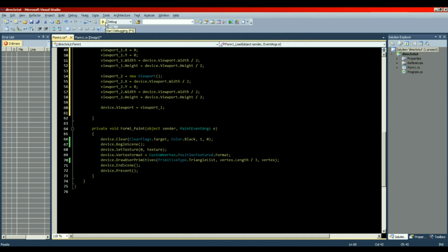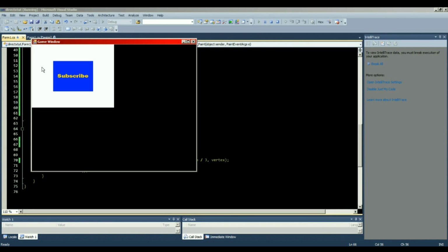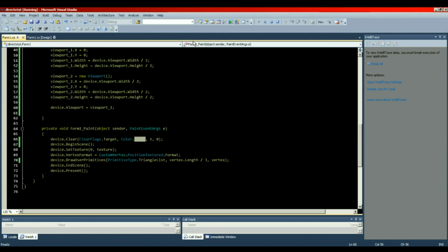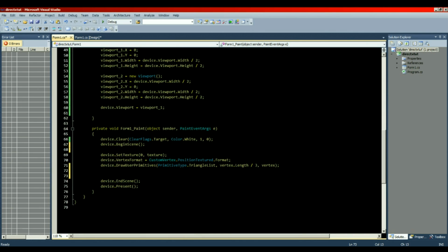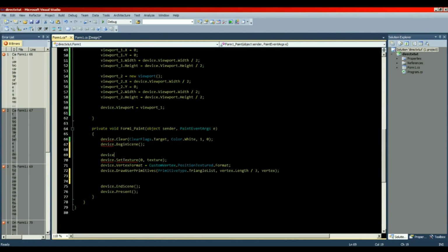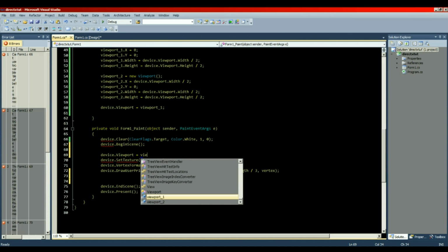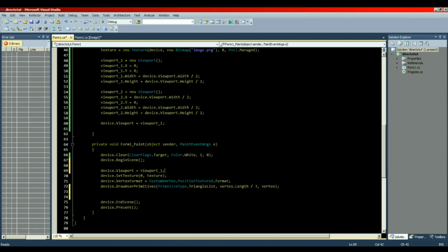Let me just render this real quick. I'll change the color so you can see the difference. This is the current viewport, viewport 1, and viewport 2 will be here, but let's render that first. What you can do is set the device's viewport to viewport 1, and then render this code over here. You can copy this, and then, you guessed it, set to viewport 2.